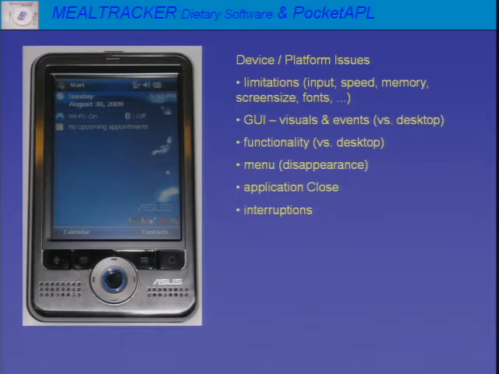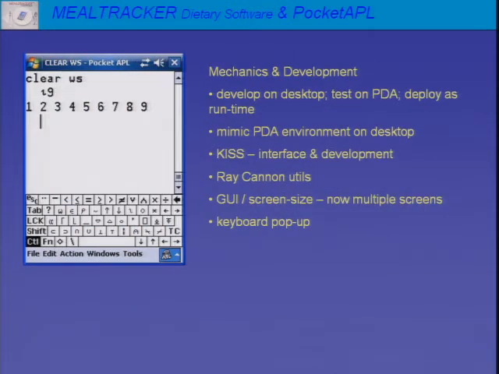Okay, so those are just some of the simple little challenges we found. This is what the Dyalog screen and keyboard looks like when you actually get the device up and running. So if you've never seen that before, that's it.